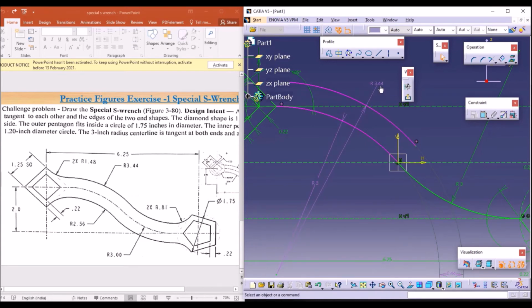Exactly it is 3.44. Okay, just select the dimension, again select this arc, go to offset, specify in which direction you need to get the offset and go to dimension 0.44, so it also has the same dimension. Below this arc and this arc the distance will be 2.56, so it is 2.56.